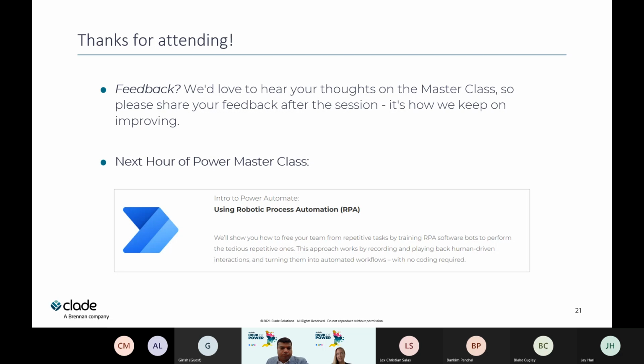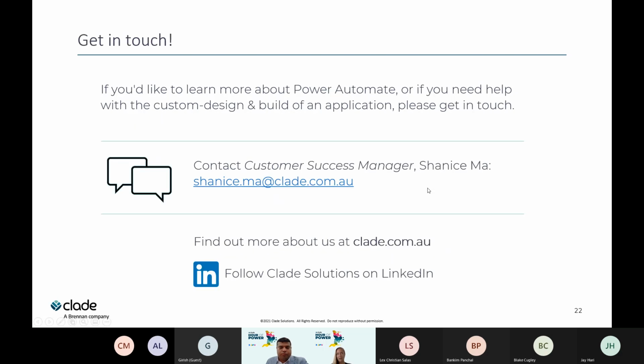The next session, as Nadija mentioned, will continue the focus on Power Automate. We're going to be looking at RPA, which is robotic process automation, which works by recording and playing back human-driven interactions on your device and turning them into automated workflows, again with no coding required. If you want to know any more about Power Automate, or if you want help with the custom design or build of an application, then feel free to get in touch.